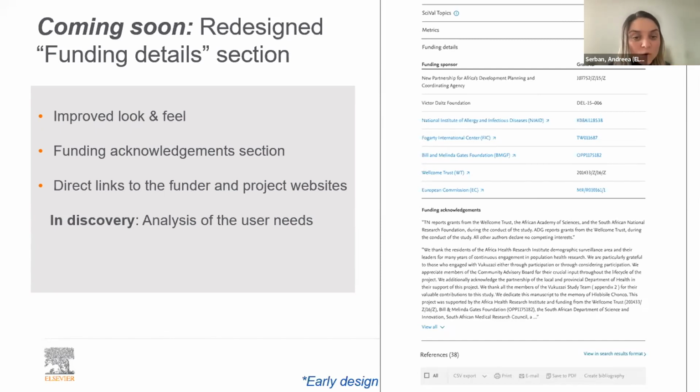We are planning going forward to surface the links to the funder, but also surface the links to the projects themselves, so to the grants themselves, when we have this information available. And I'm particularly enthusiastic about this development, as connecting funding to outputs is something I have heard several times as a main pain point from the research community.